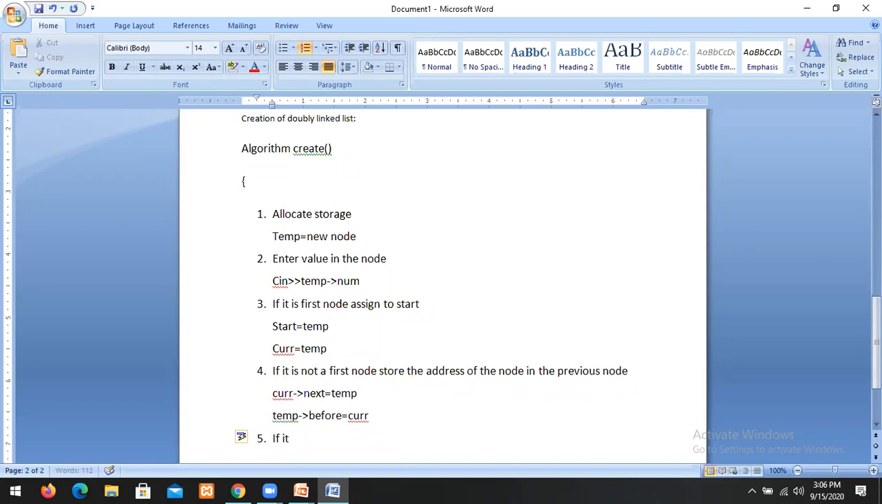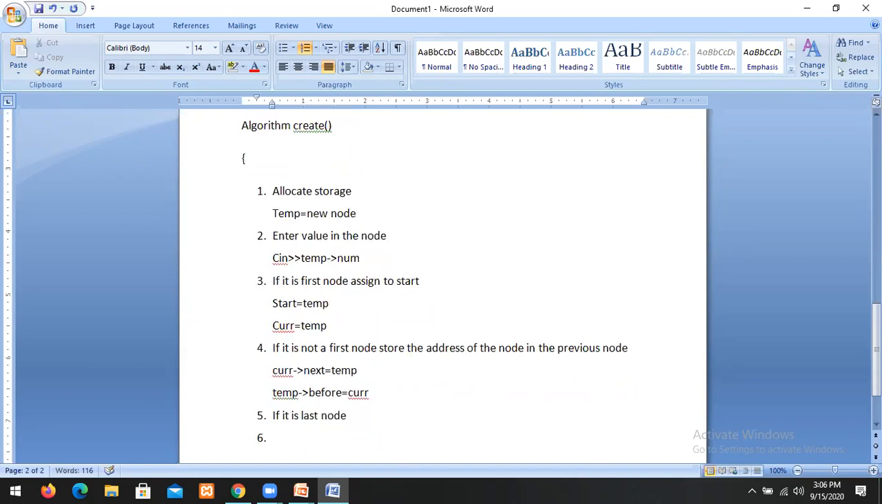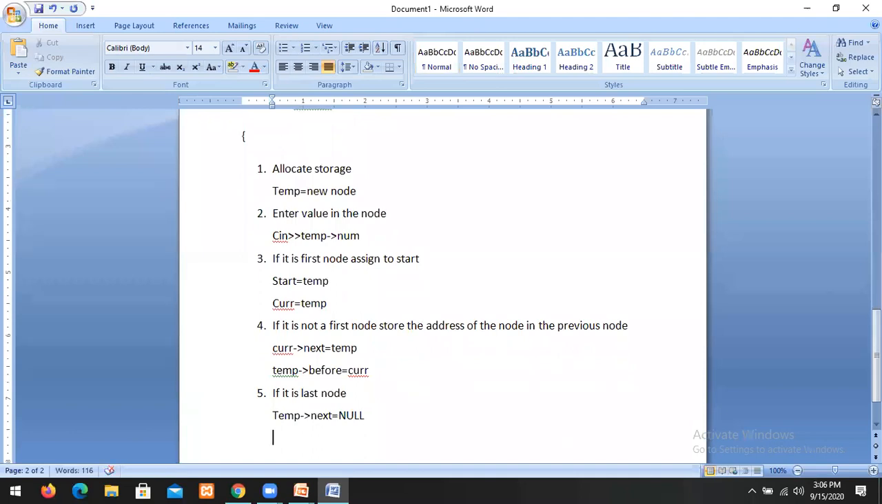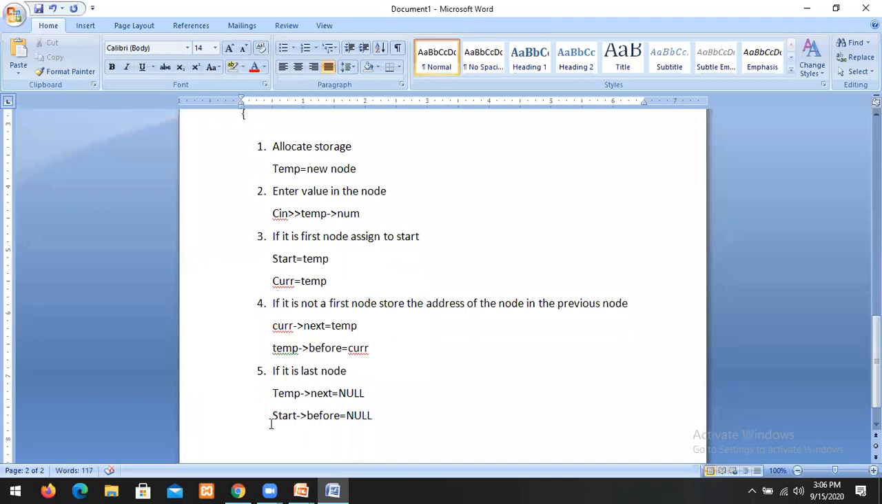If it is the last node, you have to make temp arrow next equal to null. At the same time, we have to make the first node, start arrow before, equal to null. So this is the process we use to implement the creation of a doubly linked list.